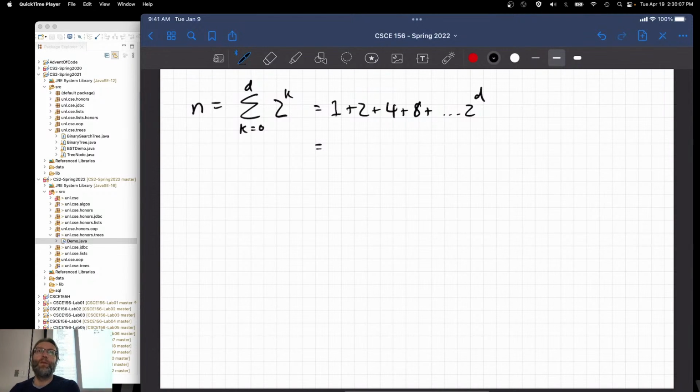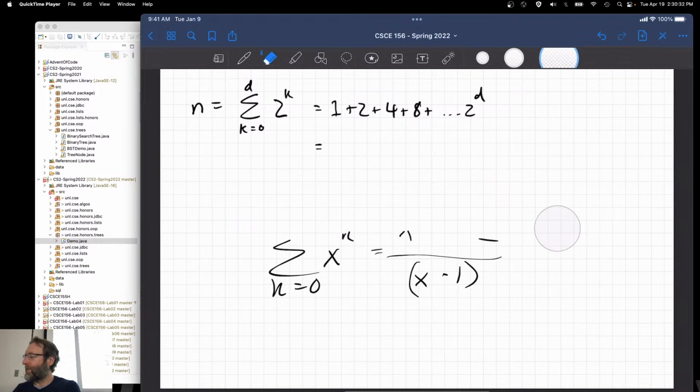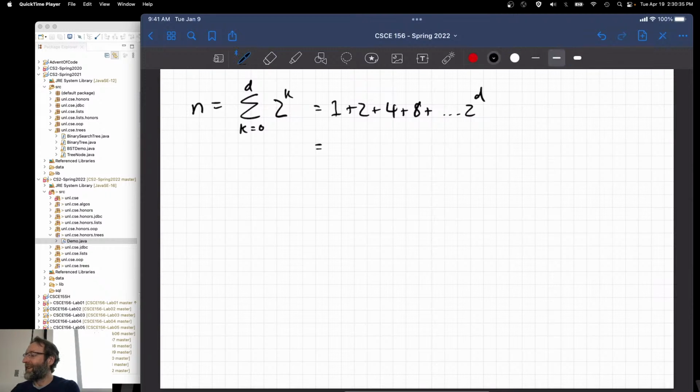What's the closed form solution of that series? In general, if it was K equals 0 up to D of X to the K, does anybody know the general form solution of that? I think it's X to the K plus 1 minus 1 all over X minus 1. Something like that. Don't quote me on that. That's why I'm going to erase it. But this simplifies to 2 to the D plus 1 minus 1.